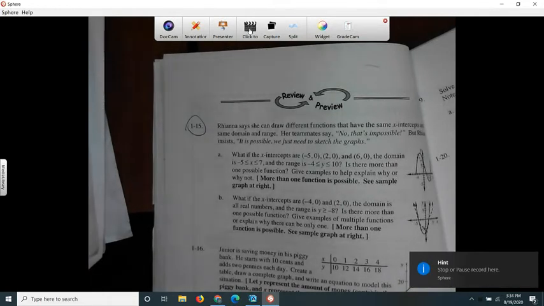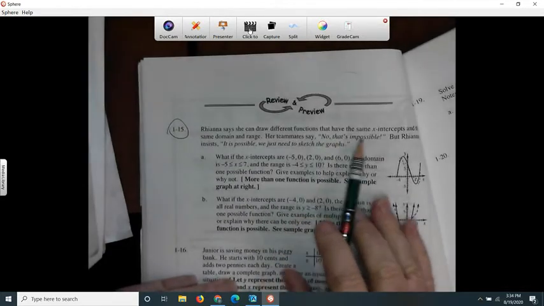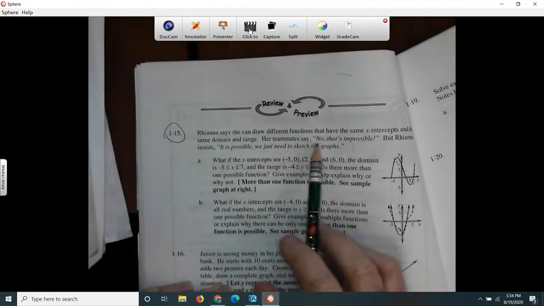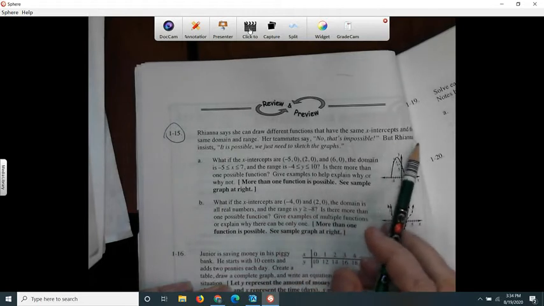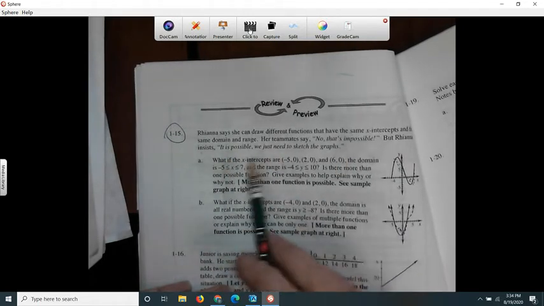Here's the Integrated 3, problem 1-15. Brianna says she can draw different functions that have the same x-intercept and the same domain and range. Her teammates say, no, that's impossible, but Brianna insists it is possible. We just need to sketch the graphs.